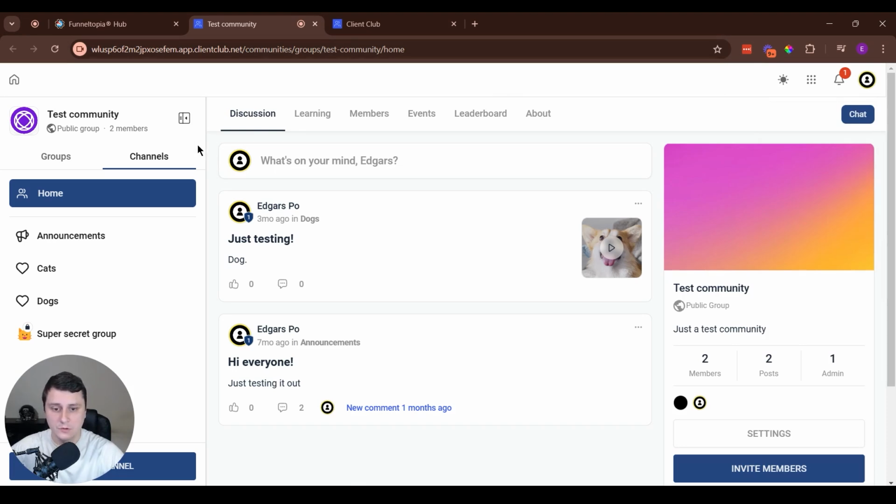A quick feature update. Now, people in your communities, or just in any communities, have the ability to chat with each other one-on-one. So not only the community feature, but also you can message people, right?